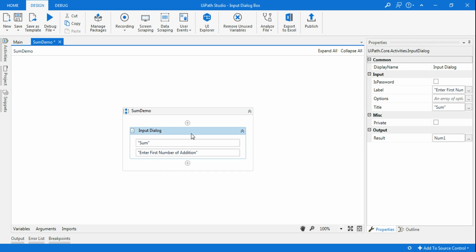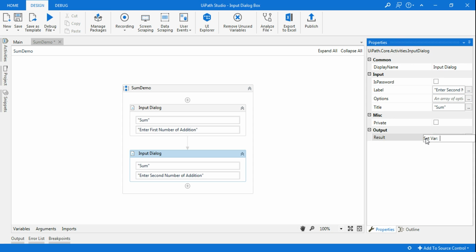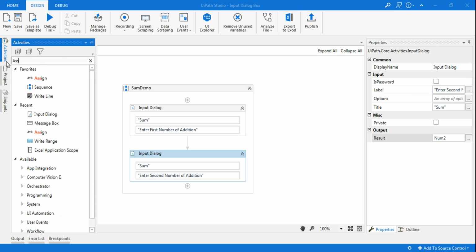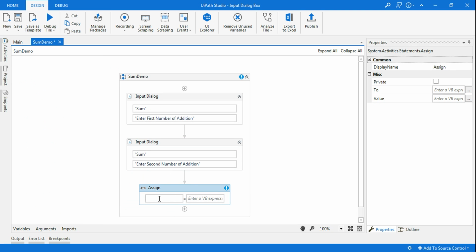The same thing, I will just copy this, paste it, and here I will say second number instead of first number. It's quite easy. Then I need to change this to a different variable, Ctrl+K, and I will say num2. Now the activity that we'll be using to do the addition is Assign. The addition can also be done inside the message box, but Assign would be the appropriate one. Press Ctrl+K, and here you need to type num3. This is the third variable which will contain the sum of num1 and num2.